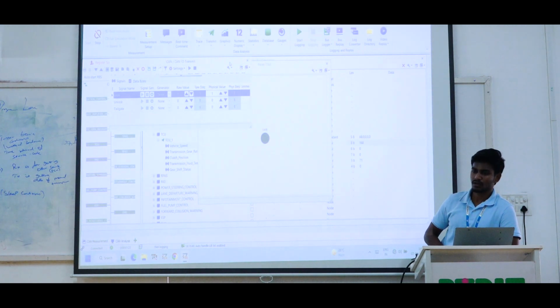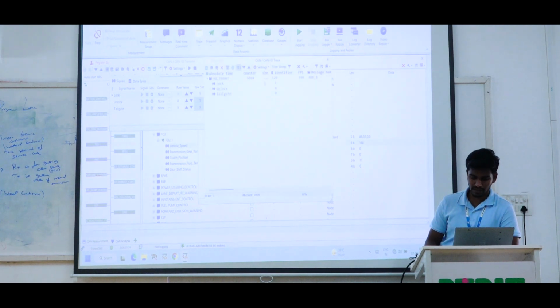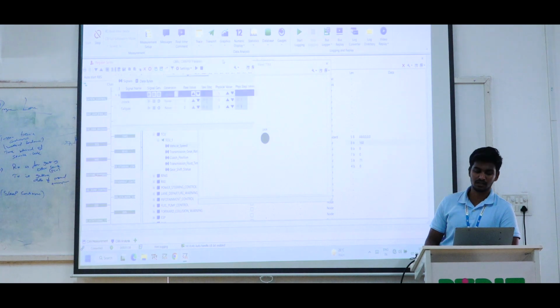This value is also 1. Yes, the physical value you have to change as 1. So now, as per our condition, the message is transmitting. The value 1 is shown in the trace window. But in the panel, we also need it to turn on, and we are not getting it turned on, right?